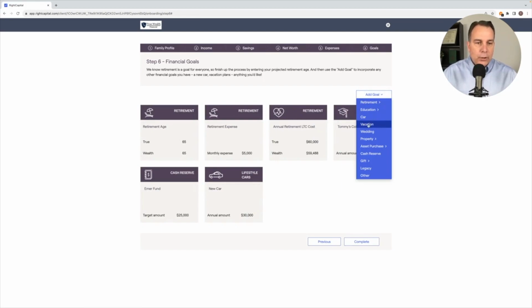Other goals would include vacation, so annual vacations, weddings, whenever they are, different property, a new home that you want to buy, investment homes, land, gifts, things that you want to leave to others, big graduation gifts, for example, legacy, or any other. So again, there's a whole bunch of goals you can add.